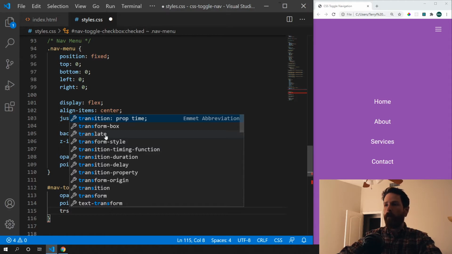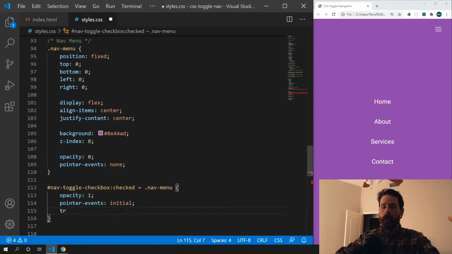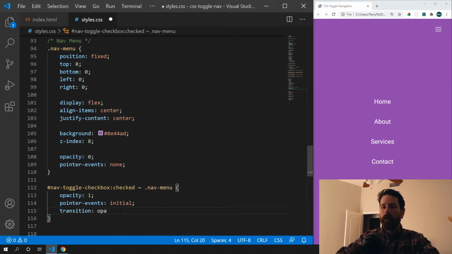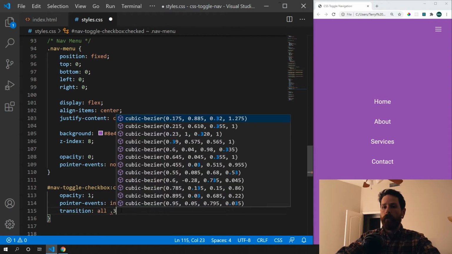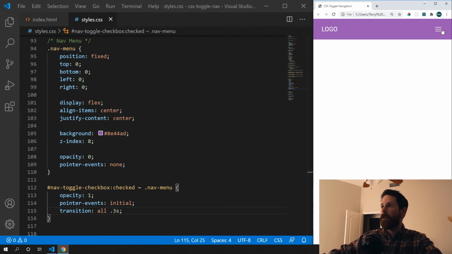Just like earlier, we want to transition in, but here we're not going to have a transition on this nav menu because we don't want to transition out. We're going to just transition in only. And transition opacity, well actually we'll just say all 0.3 seconds. Let's just do 0.3 seconds and let's give it a look. Cool, so that's fading in.